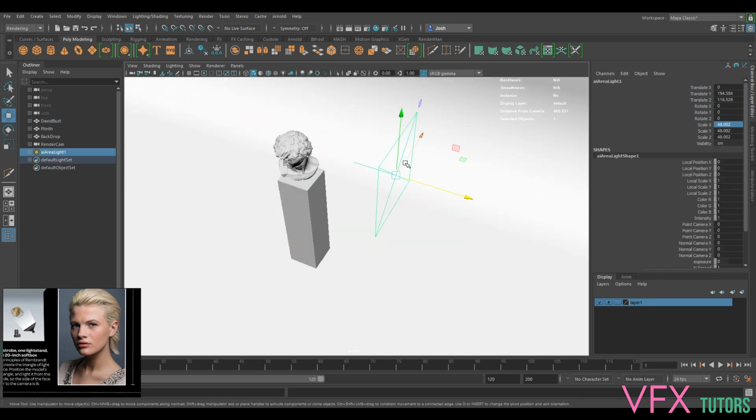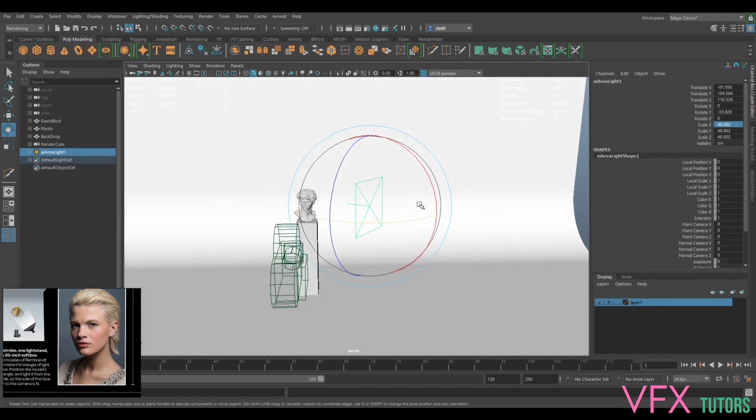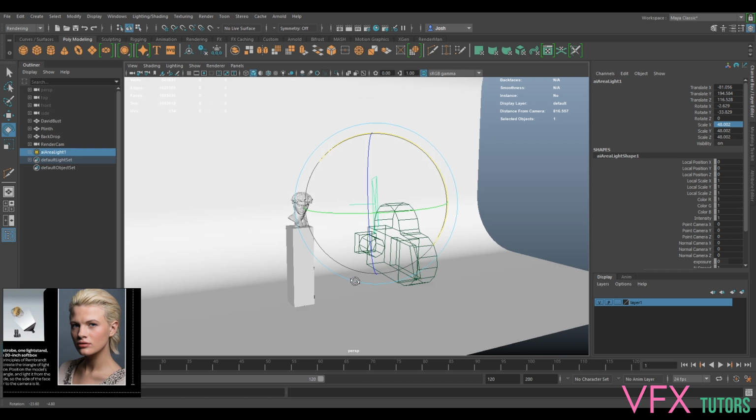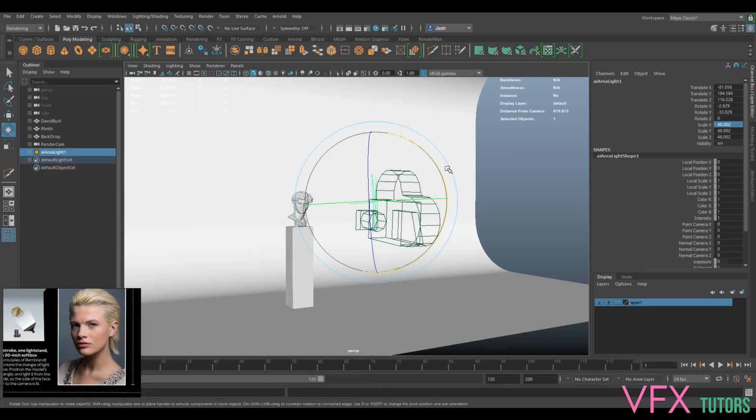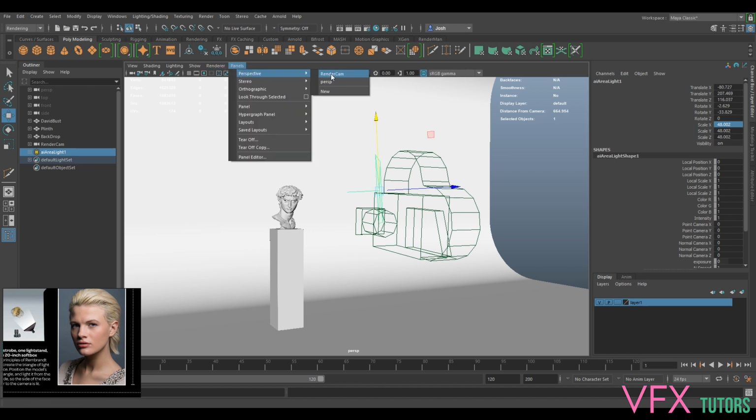Just going to select my light. I'm going to roughly match that position. We can see that the shadow is slightly down on the nose, so I expect it's probably slightly higher. But we can just position it like that, and we'll go to our camera.